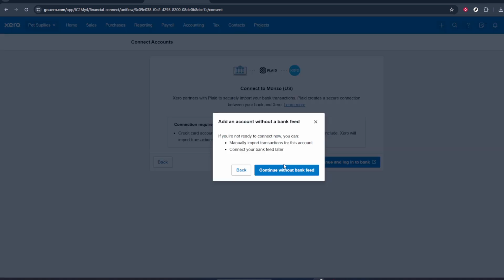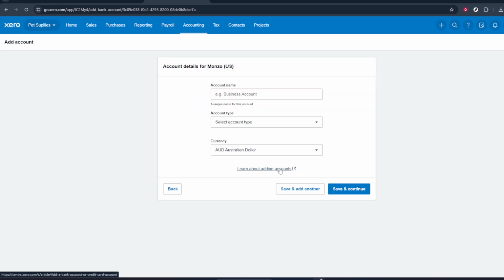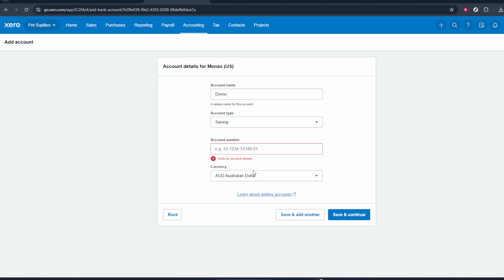Next, you'll be taken to a screen that talks about connecting a bank feed. On this page, click on Continue Without Bank Feed. This means you're setting up the Monzo account in Xero without an automatic live feed for now, which is useful if the direct feed is not available or you prefer to import statements manually. You may see a similar confirmation screen again. If you do, click Continue Without Bank Feed once more to confirm that choice.